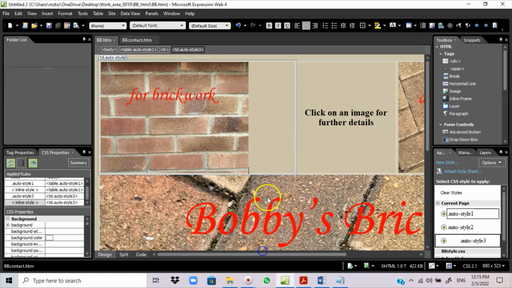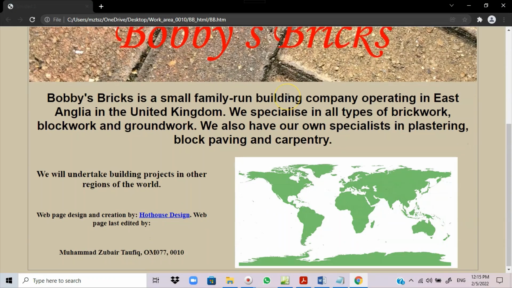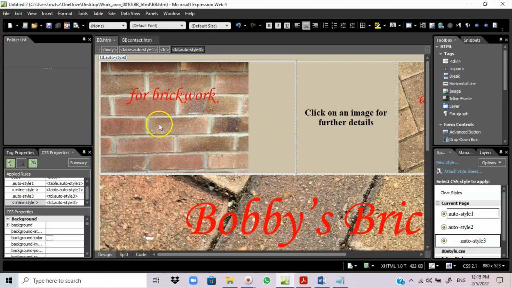Here you can view it on the browser also by clicking on this button. You can see this is how it looks like. I will close that.